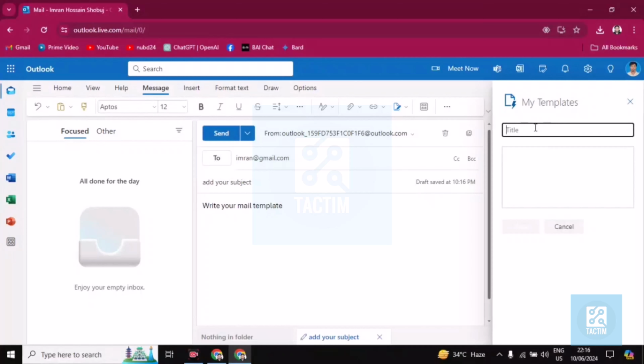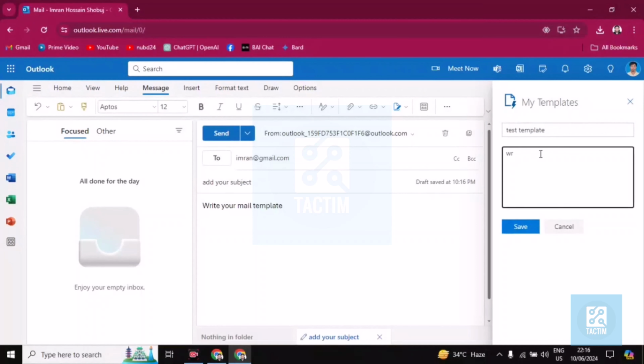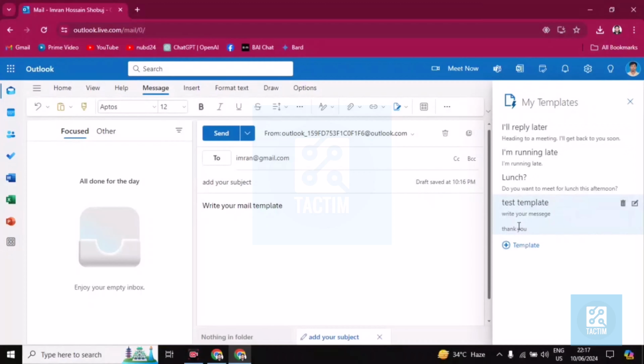You can add test template. I'm just showing you for the tutorial. You can do it. Just write your template here and write your message. Thank you. Now you can save this. Click on save and then you'll find here that a template has been created.